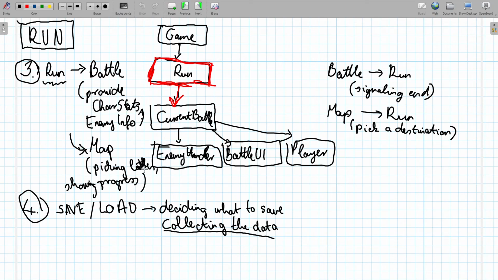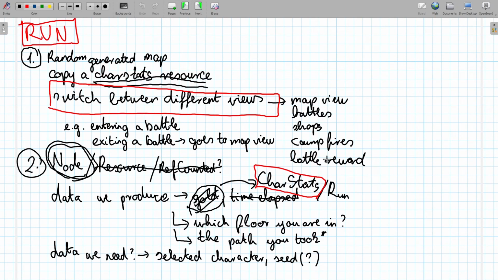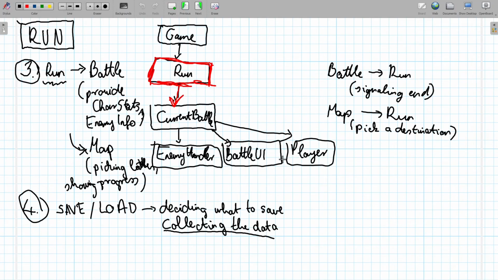Just to give you an example, I drew this hierarchy and talked about the battle and the map. But we also need to consider all these screens we have here. We can only implement them when we already have those systems in place, so we can only hook them up with this run screen. But we don't just have the battle and the map view, we also have shops, campfires, and the battle reward screen too.